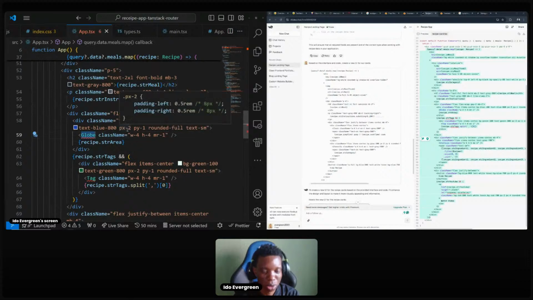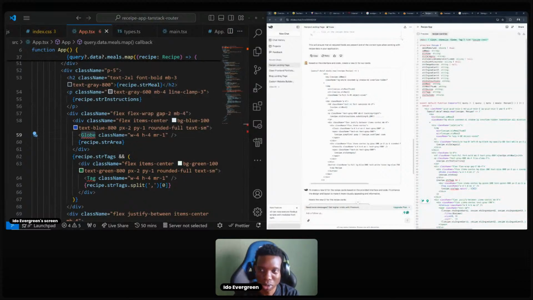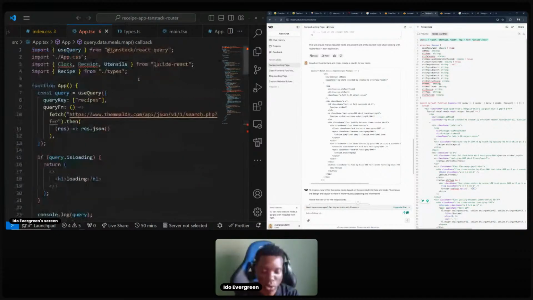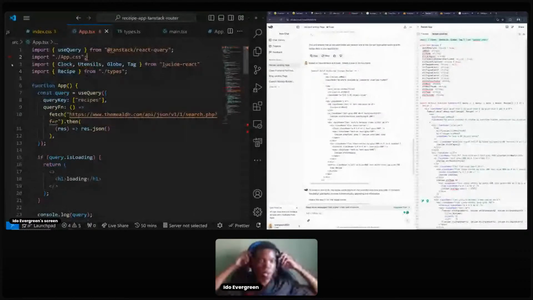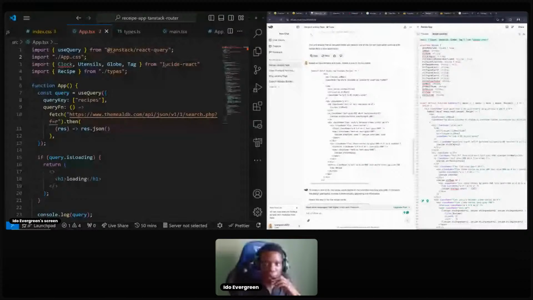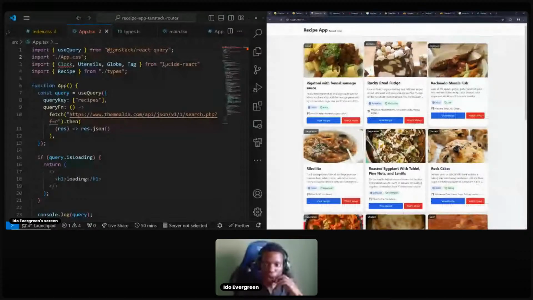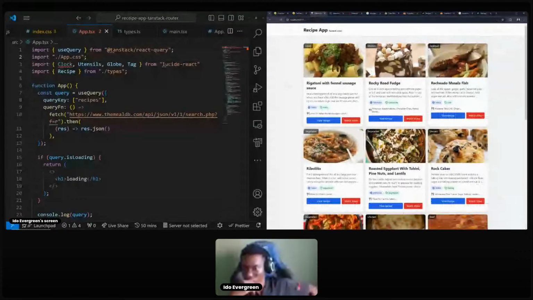Okay, so we have a globe. We need to bring in globe from Lucid React icons, right? This should work for us. Take this guy out. What else should we think about doing now? Interesting. This is looking beautiful.